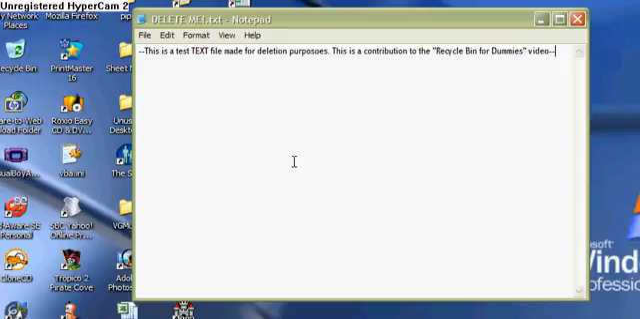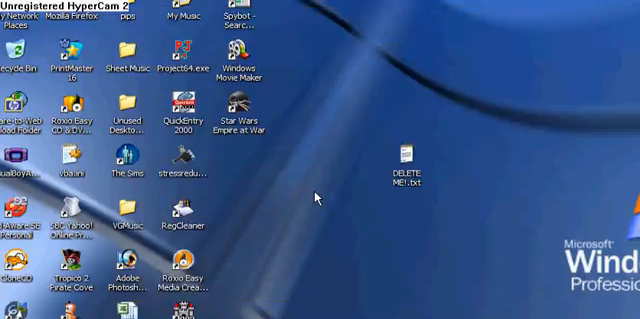This is my recycle bin for dummies segment. Now I'm going to close this little window right here. Yes, I'm going to save its changes. Now see this little file, I'm going to delete it. Now we're going to teach you how to delete, restore, and permanently delete.